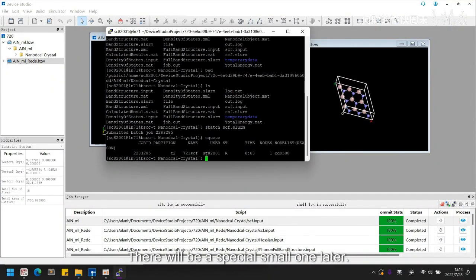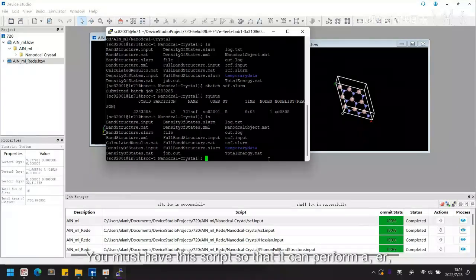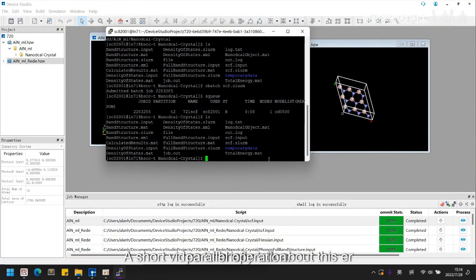There will be a special short video later to briefly talk about how to write this script for submitting a task. You must have this script so that it can perform a parallel operation. This should be calculated very quickly and it should be finished at once.